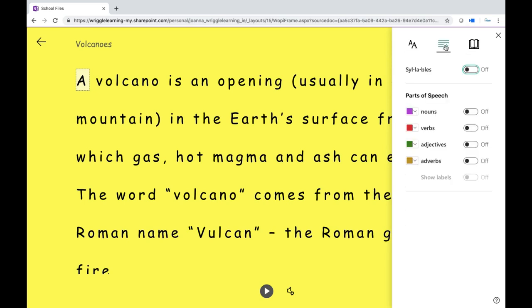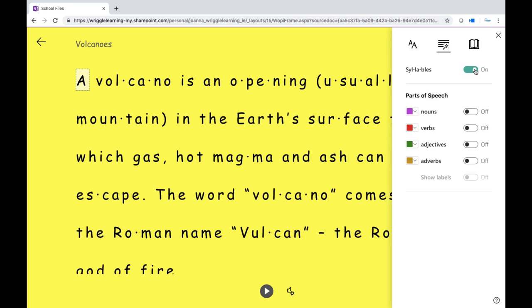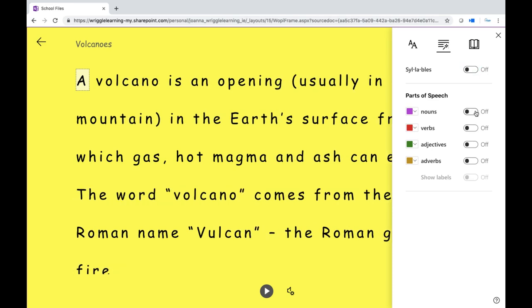Click on Grammar Options, and this will bring up other options for you, including splitting words into syllables. You can also highlight the nouns in the text, or the verbs, adjectives and adverbs.